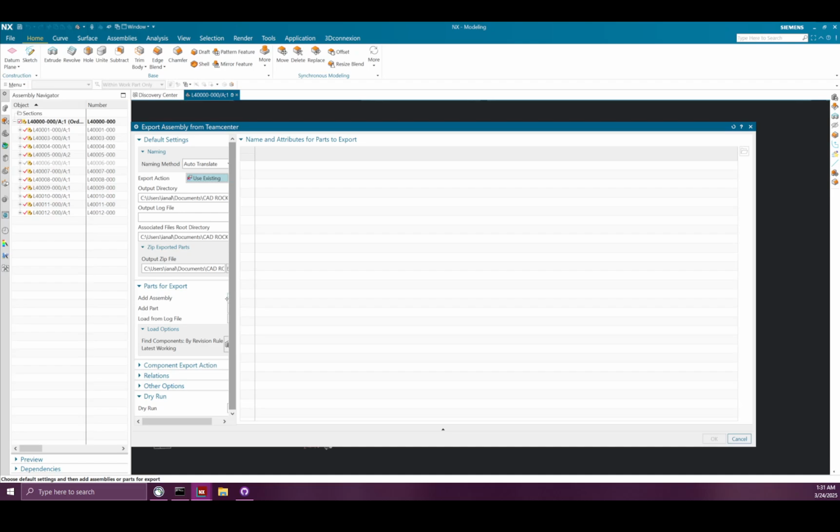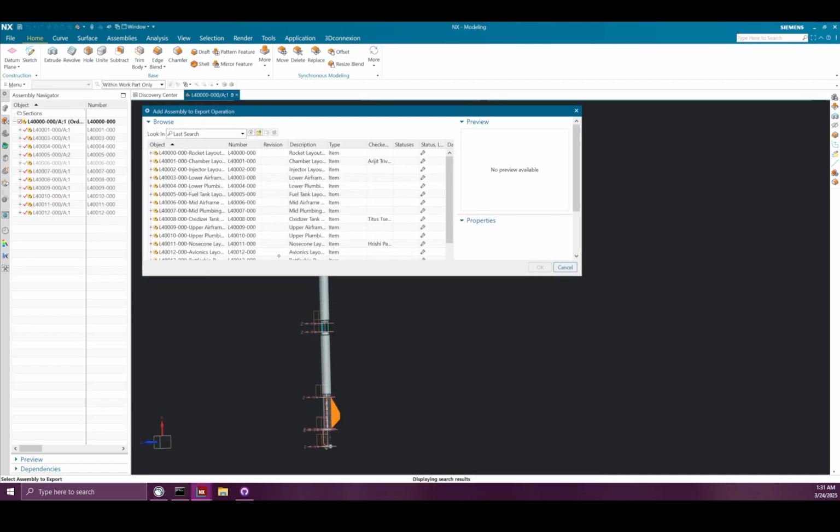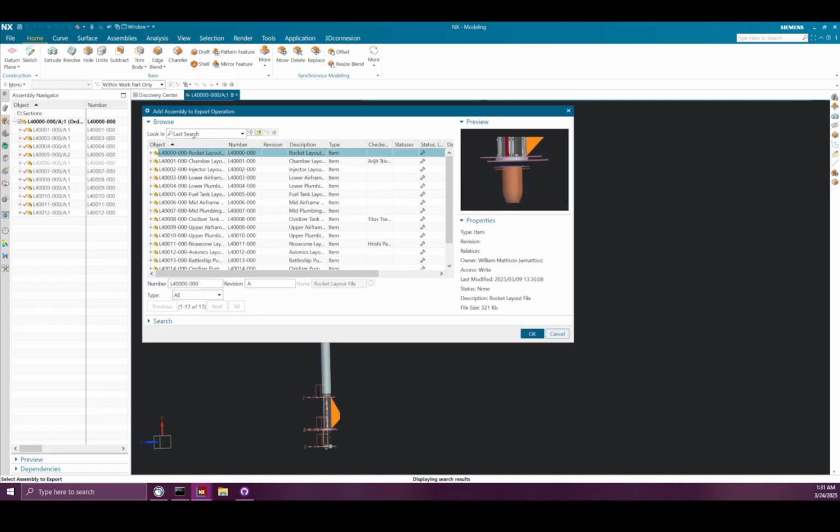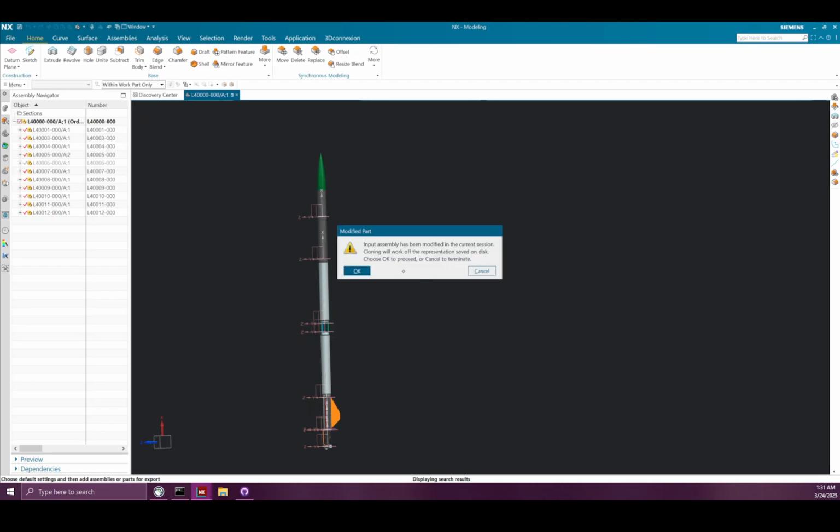I'm just giving a sliver of it because this bar is taking up all the space. You want to add an assembly to export. Since we're exporting the Rocket layout file, it's more of an assembly than a part file, so we're going to do add assembly here. I'm going to click on that little button there, and then I'm going to click on this file since that's the one we want to export. So click OK there, click OK there.